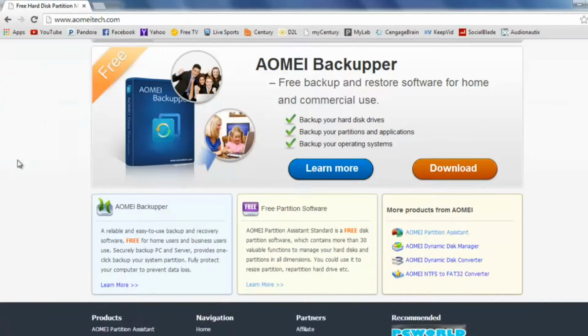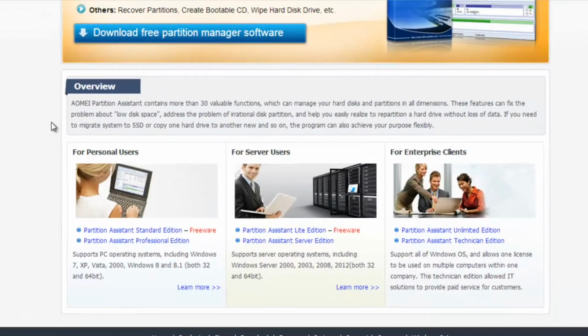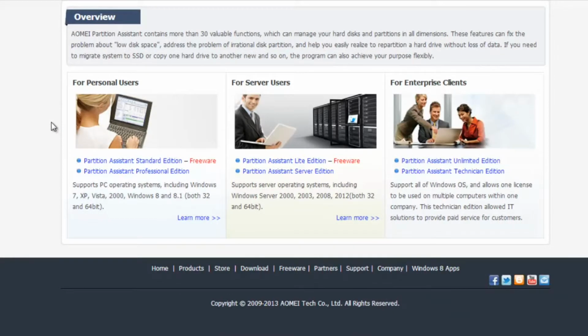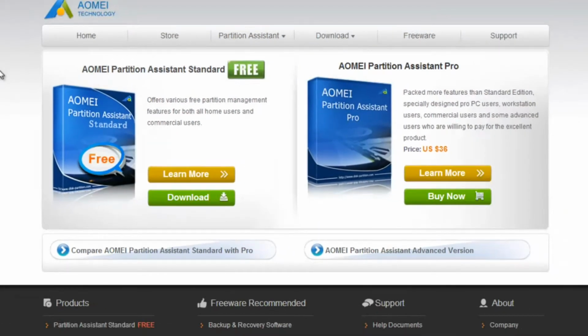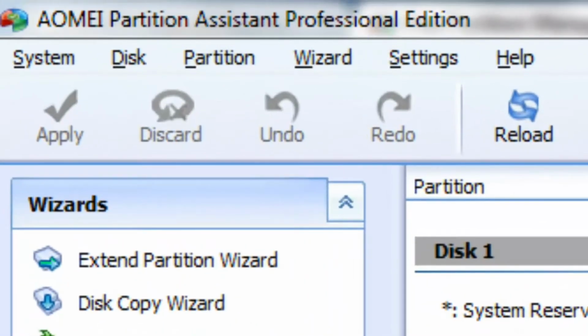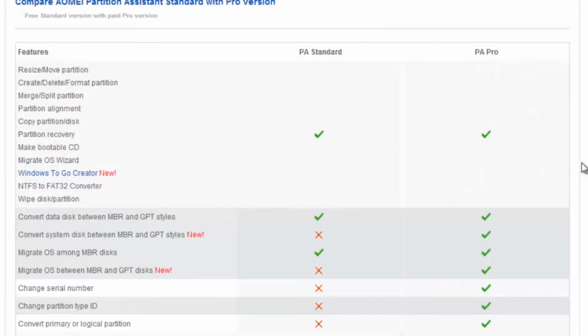So here's AOMEI Technology. I'm going to go to Products and go down to Partition Assistant. And there are two versions, I'm pretty sure. Alright, so I'm going to learn more. And it's going to take me to diskpartition.com, a separate website for their program. As you can see, there's the AOMEI Partition Assistant Standard free and the AOMEI Partition Assistant Pro. Currently, I was using the Pro version, so that's over here. That is $36. However, if you want to compare the two, click on compare, and here are the differences.